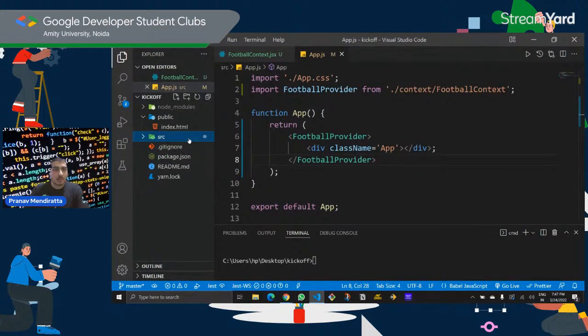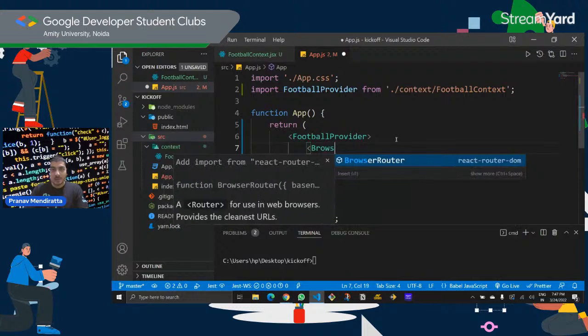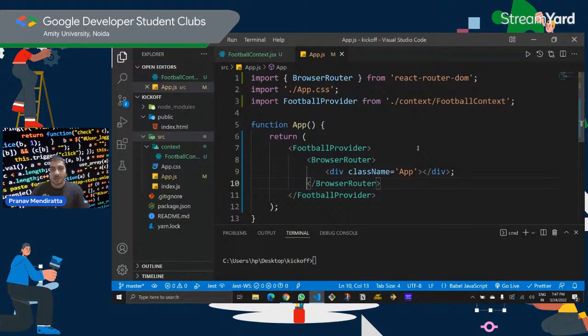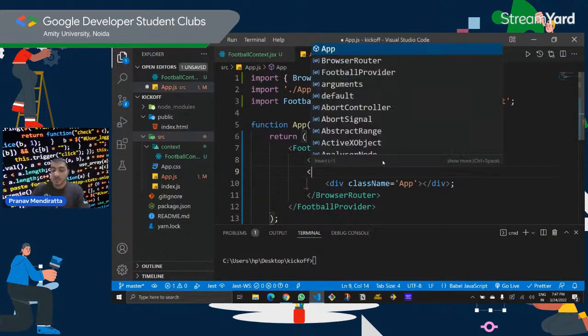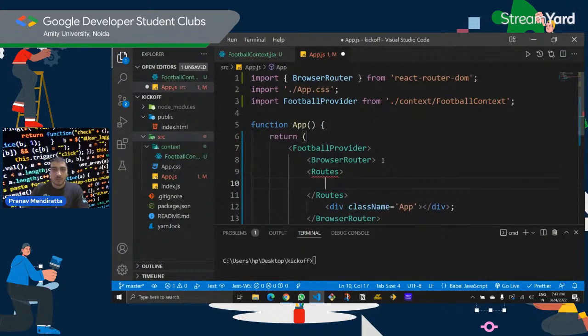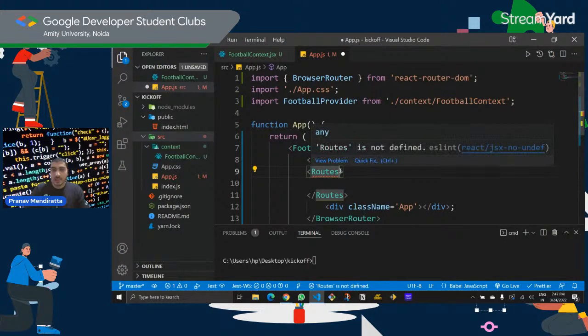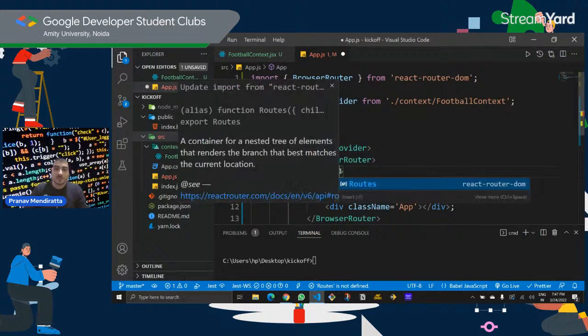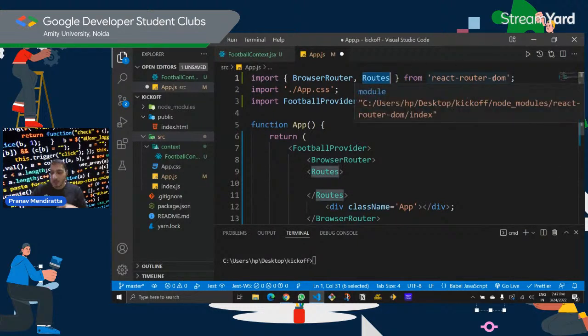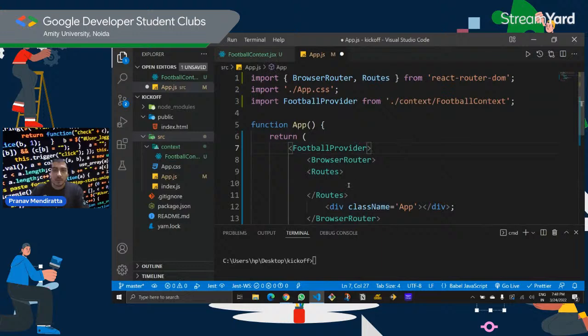Okay, let's start with some components and pages, and also start setting up the router. For setting up the router, just wrap your app in browser router, which auto imports as well, and now we can start setting up some routes. You can add routes and use the route keyword. This will auto import. You can press Control and space to see the auto import function pop up as well. As you can see, routes has been imported from React Router DOM.